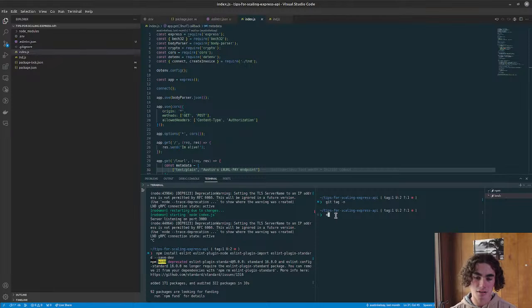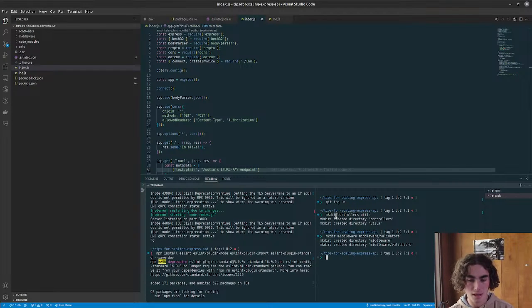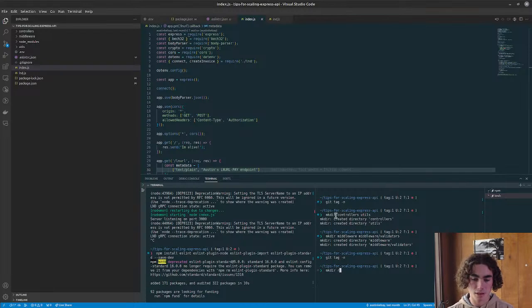So I'm going to create controllers, and I'll talk through what each one of these are. So we've created controllers, utils, we're going to make middleware and middleware slash validators. And then let's see what else I made. I think, oh, and routes. Yeah, routes. So mkdir routes. So now we have all these.